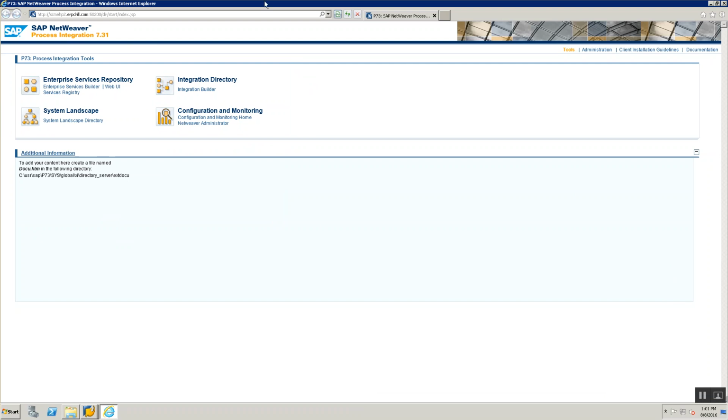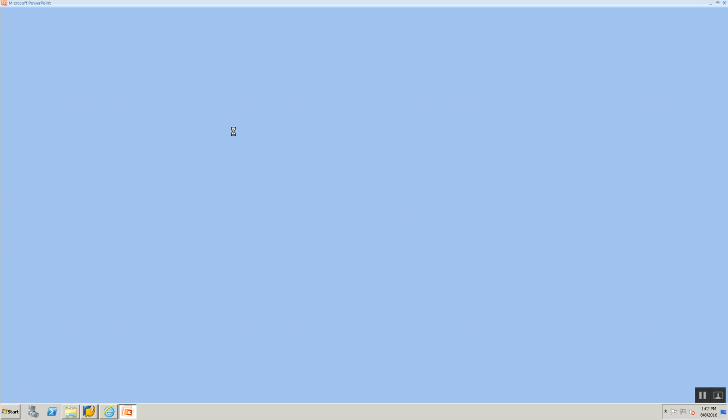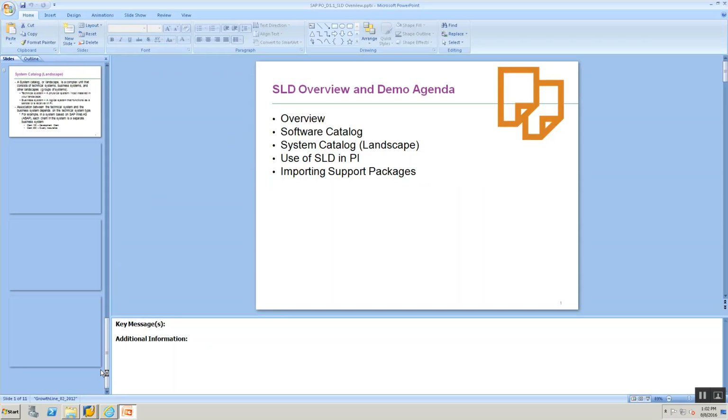What does this homepage contain? It contains the enterprise service repository, the integration directory, and the system landscape directory. Do you see all the components of PI that we touched upon? Just to summarize one more time, the enterprise service repository is the design time, the integration directory is the configuration time, and monitoring is where you monitor your messages. But now we are going to focus on the system landscape directory. Let me open my slides and go to the last slide here.